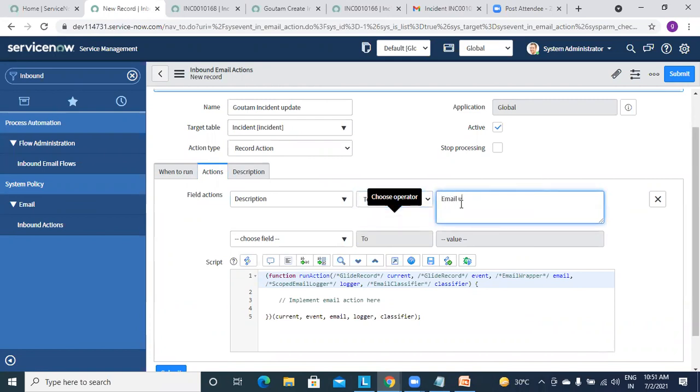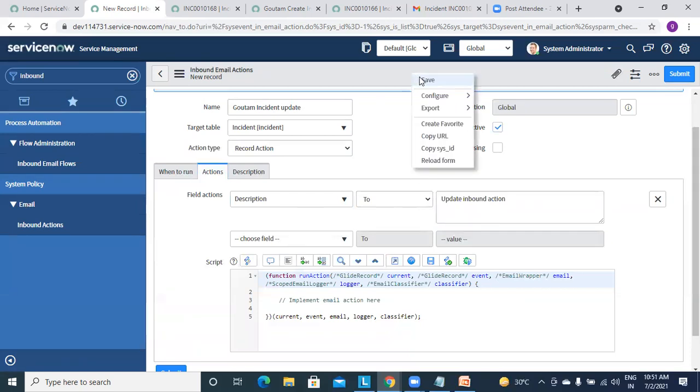Email updated, or else update inbound action. In the same way you can update any field, like assign to some category, short category, anything you can update. Just for example I'm updating this one. So save.